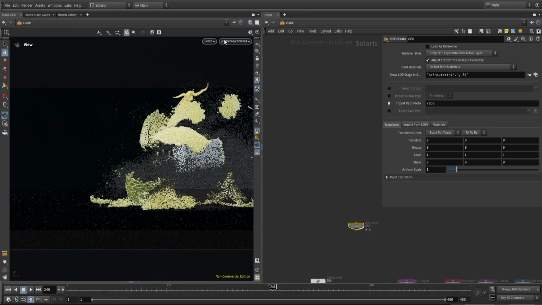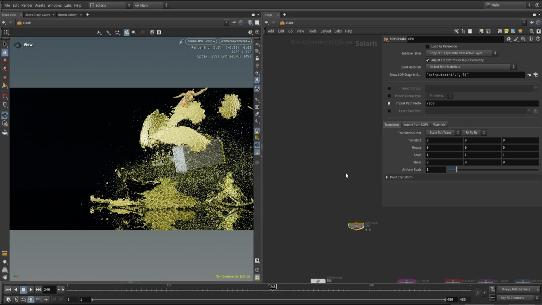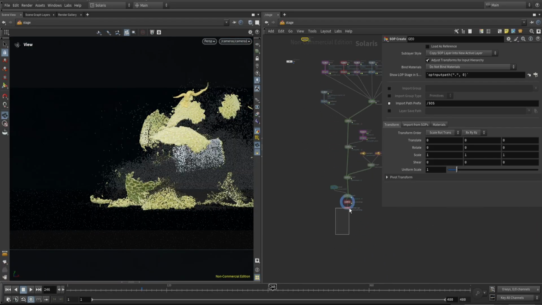By the way, if they are too tiny or too big for you, attribute wrangle, f at p scale times equals and then 0.5. This would halve their size. Nice. So next, let's load in the flesh.